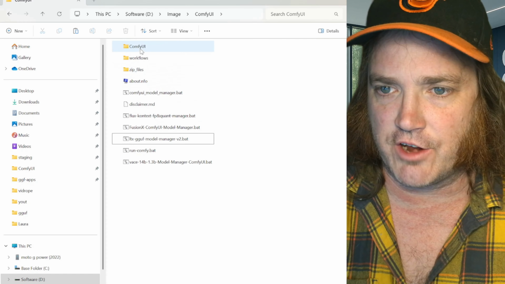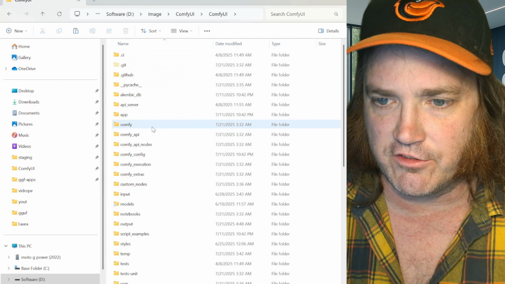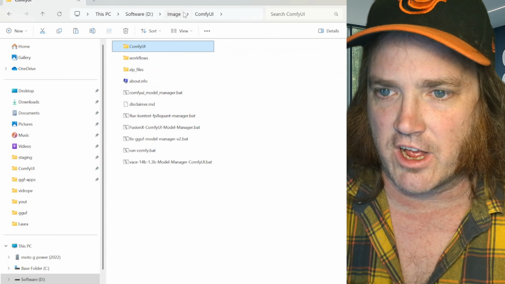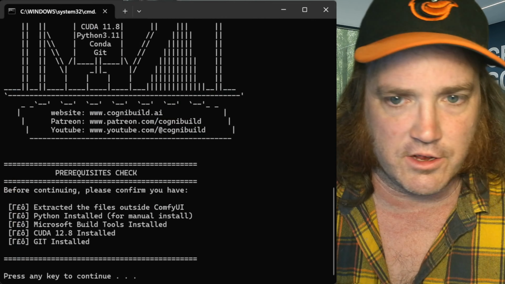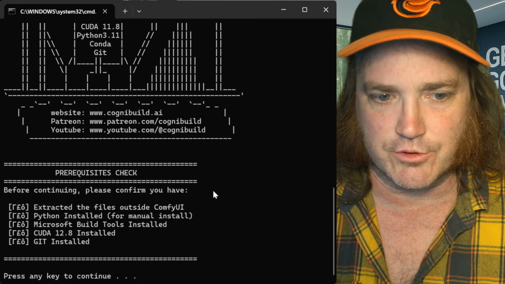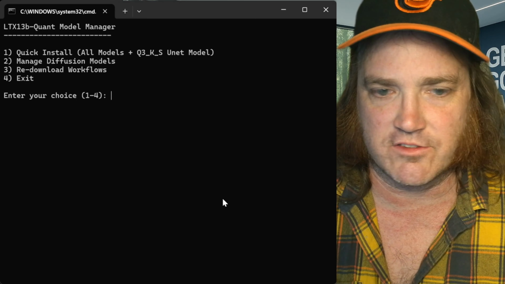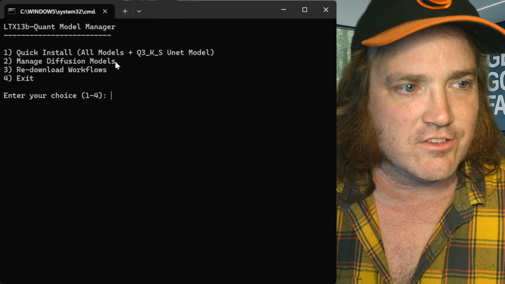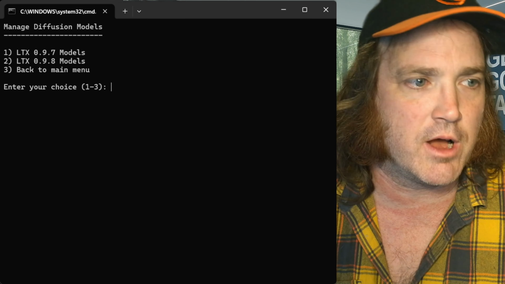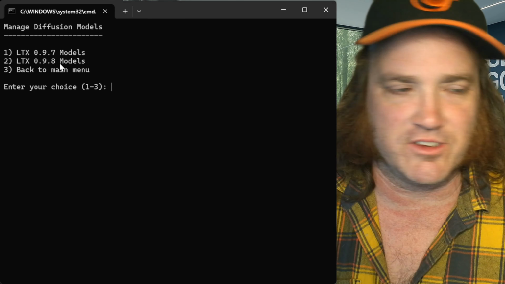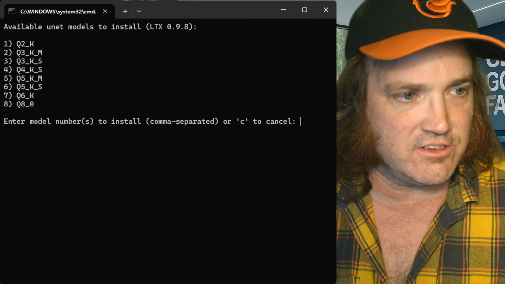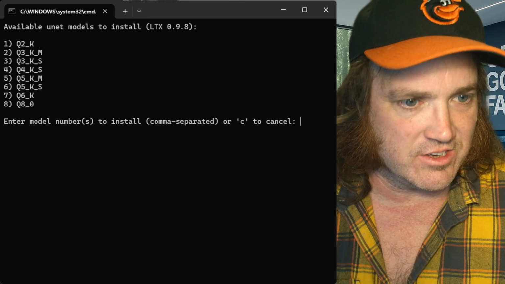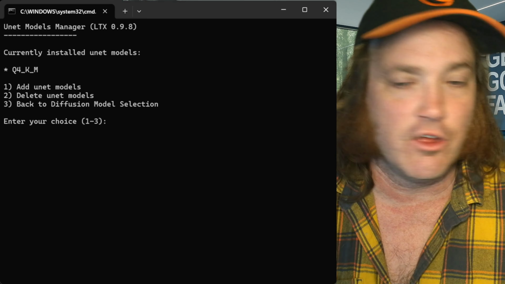Okay, easy peasy. All you do at this point is you just download it, extract it here to outside of your Comfy folder. So this is your ComfyUI. See, this is all your stuff. This is outside of it. And then you just double click it, and it looks like this. Very simple. You just make sure you got your prerequisites, and then it goes through here, and you can do a quick install, or you can manage your diffusion models. Notice I have the older 9.7 and the 9.8s in there. So very easy to use. You can add them, you can delete it.